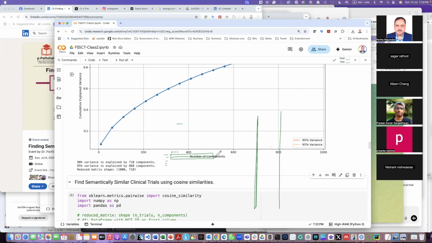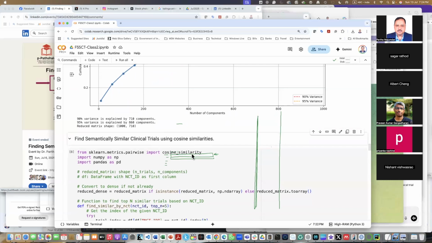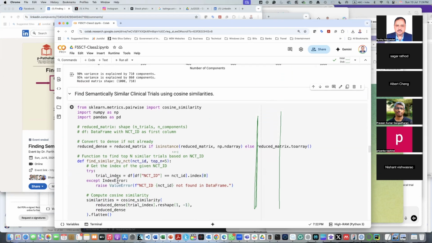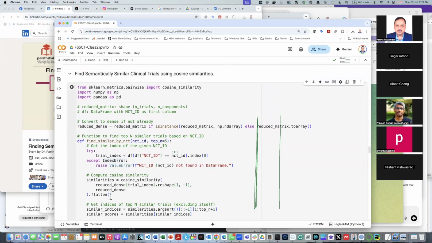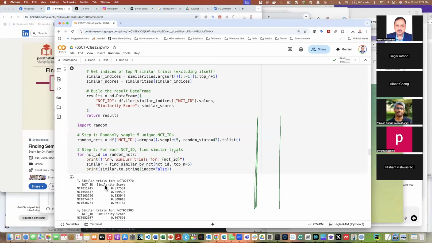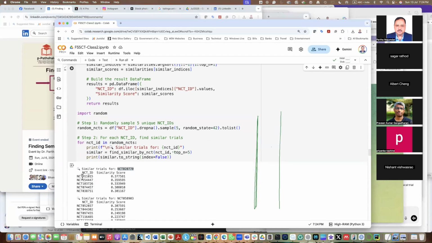So now I can utilize this vector to find cosine similarity. Correct. That is the strategy. Now I will utilize these vectors and try to find similar clinical trials by applying cosine similarity. So let us do that. Now you see, based on the cosine similarity, it is saying that for this particular clinical trial, these 5 are similar, and it gives the cosine similarity score, showing how similar they are.